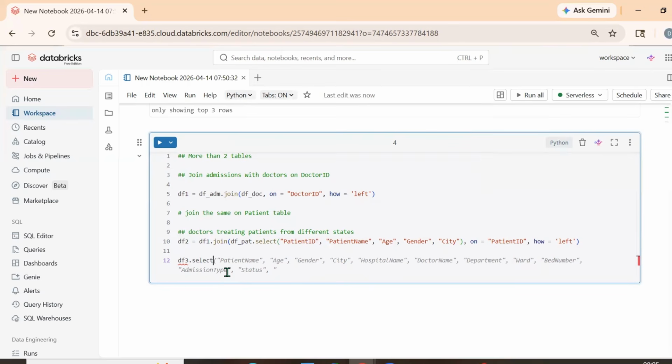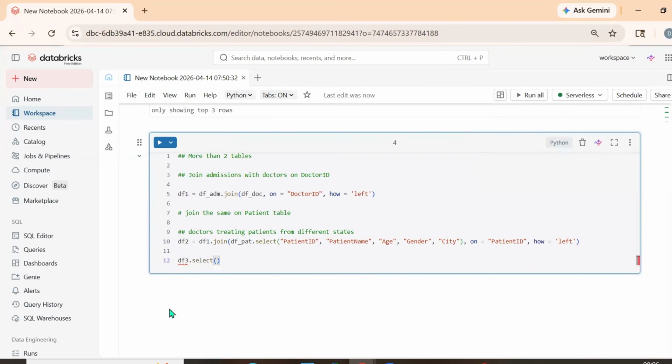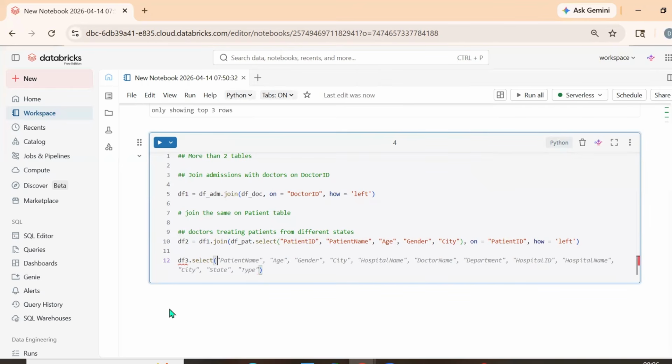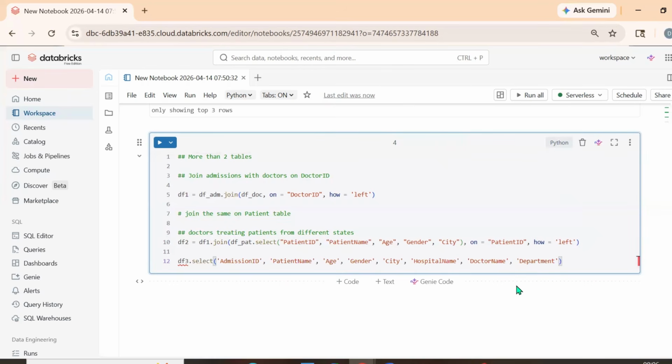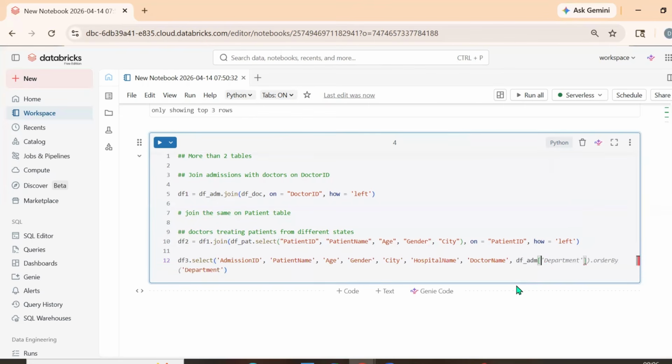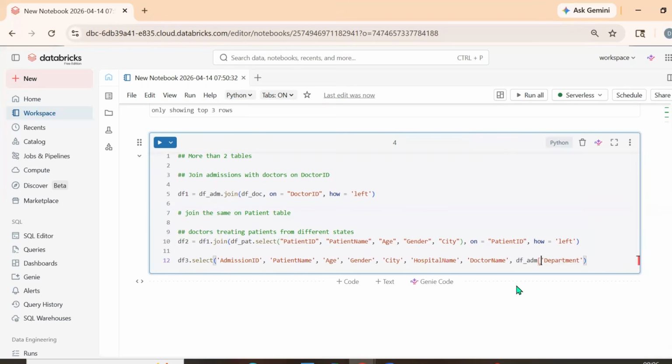Here, if you see, we are getting the suggestions. Let me ignore the suggestions and only select the particular columns. Let me open the bracket. So here let me go for selecting the admission ID, patient name, age, gender. Here we have the department. Department exists in both tables, so let me go for df underscore adm, open the bracket, and also close the bracket.